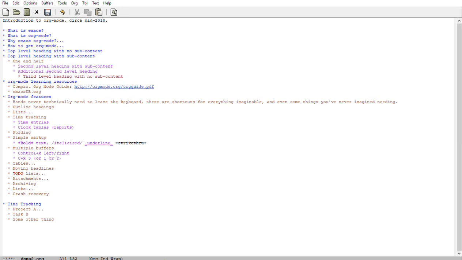Okay, multiple buffers. So you're going to probably love this feature. Right now, we've got just one file open, and files are called buffers. When I got started with Emacs and org mode, I started building my own personal Emacs KB where I would jot down shortcuts that were things I used as I used them. So I have that file open right now. It's not displayed, but it's in the background.